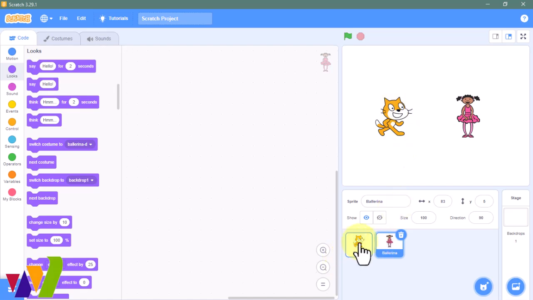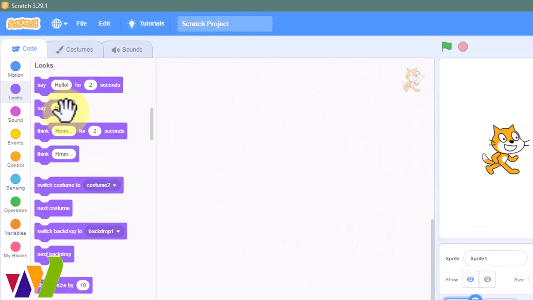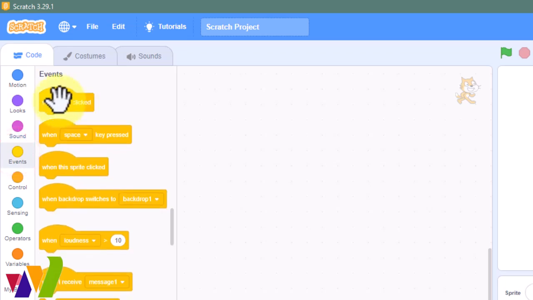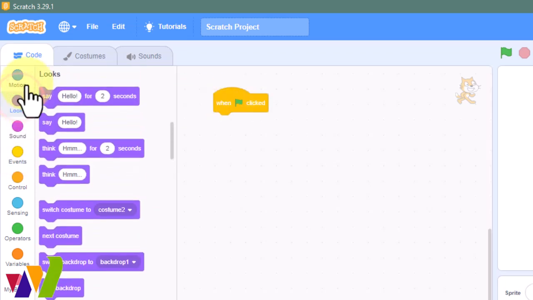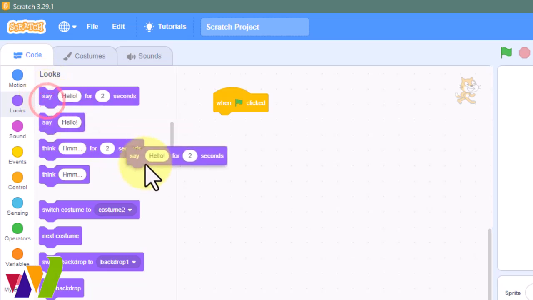What do I do? I come to my sprite 1. I get my first block, which is when flag is clicked, very important. Then I come back to looks. I get my say hello for 2 seconds.